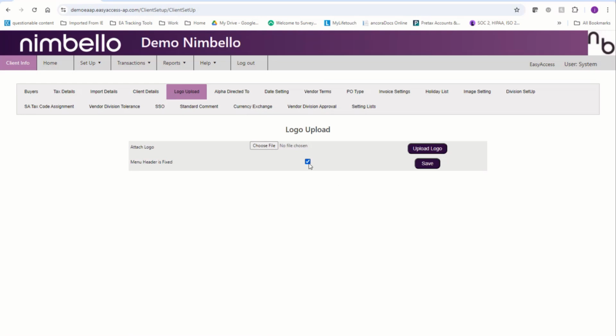You can also choose whether the menu item, which is this section up here, is a fixed menu or whether it is a float menu. And if it is a fixed menu, then as you scroll up and down, the menu will stay at the very top where you can always see it and always get to it.